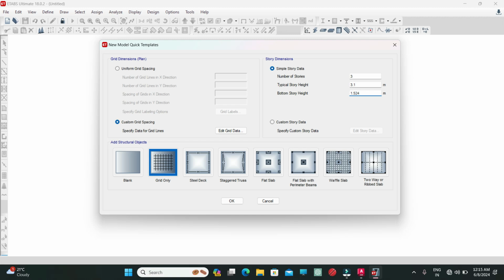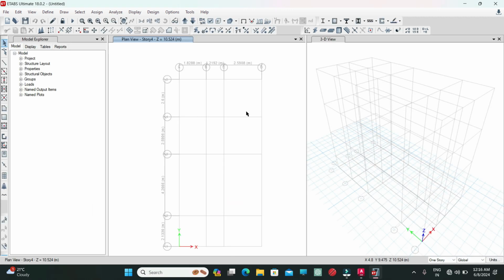The bottom story height means the depth of the foundation or the depth of excavation, and the depth of excavation cannot be less than 4 feet. It should be at least greater than 4 feet. So I have provided 1.5 meter, which is greater than 4 feet, and we have successfully entered all data. Now I will click on OK. So here you can see we have successfully created the grid system.